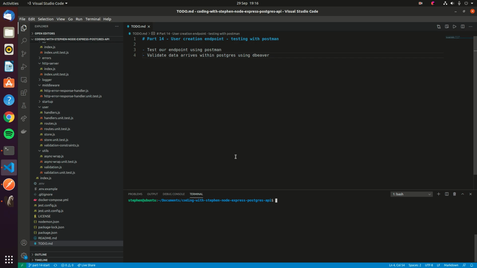Today we're going to run through testing our user creation endpoint a little bit more. We've obviously written some unit tests, but what we're going to want to do now is test what happens when we actually start sending real data to the API, and then validate that that data ends up in the database when it meets the expectations of the validation that we set up.